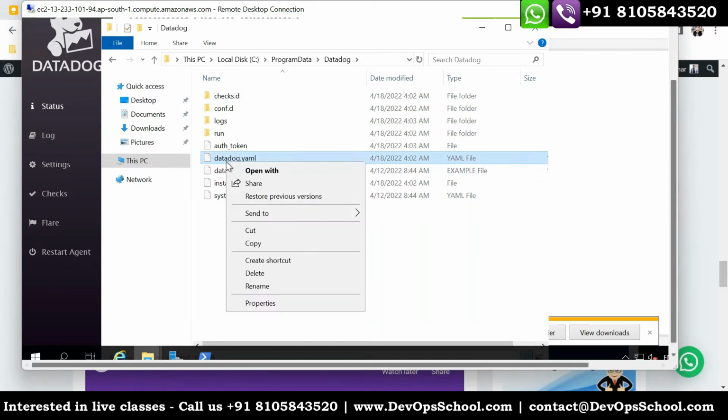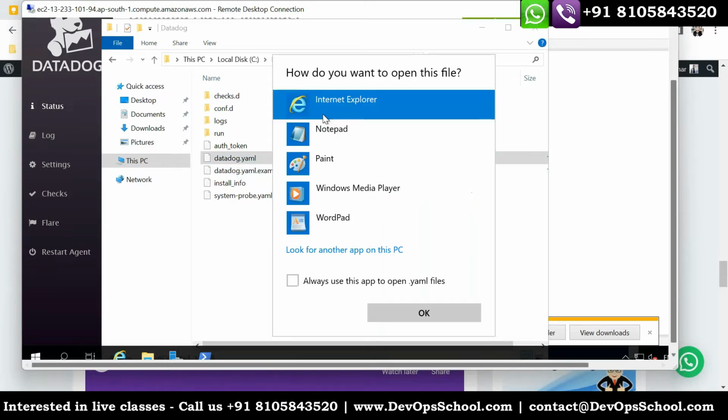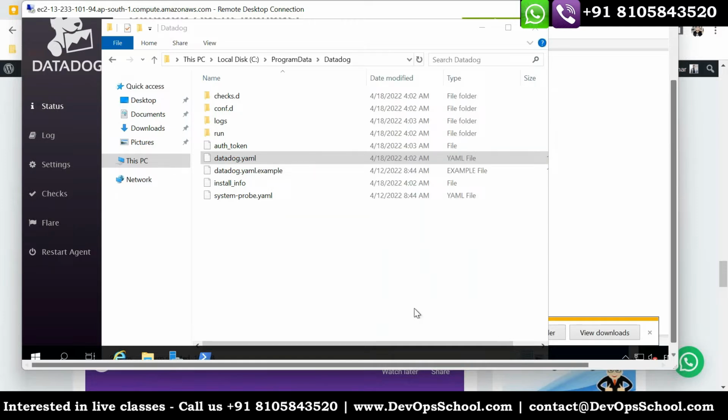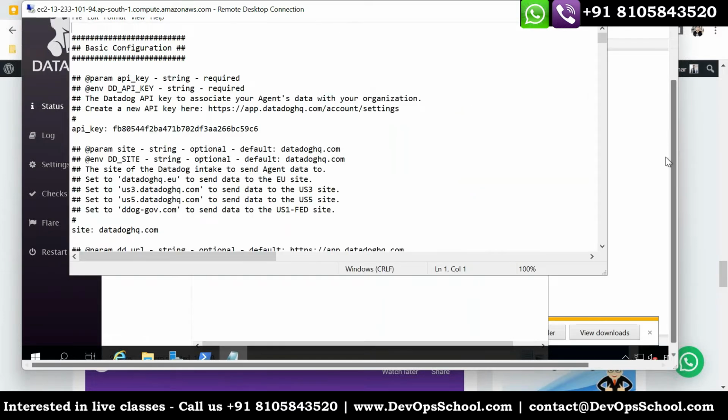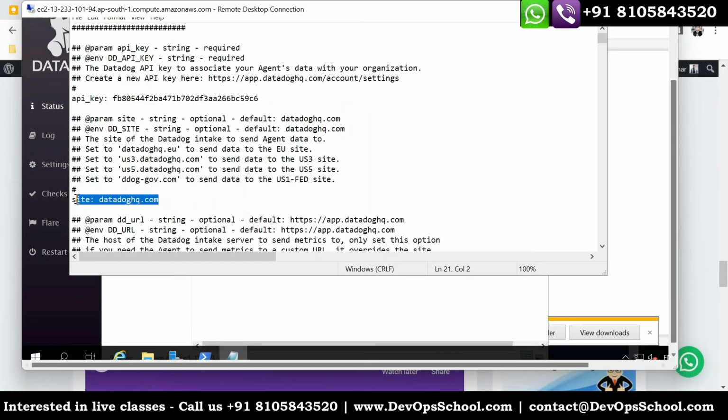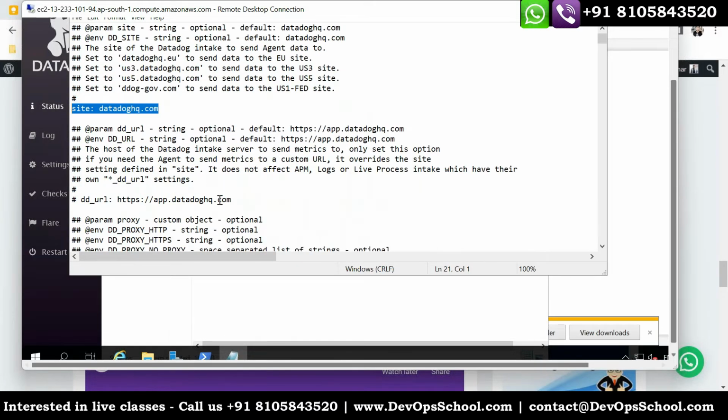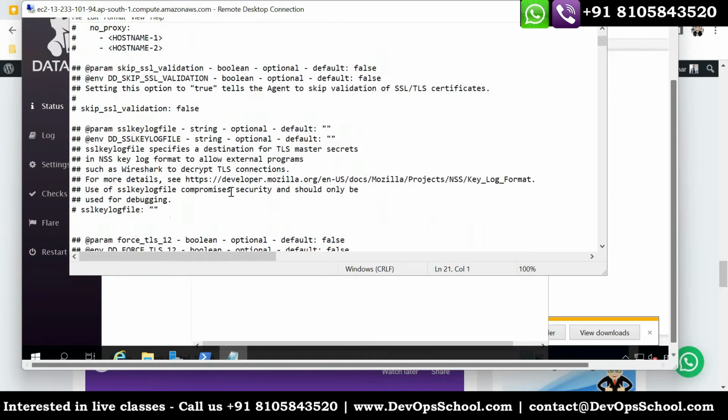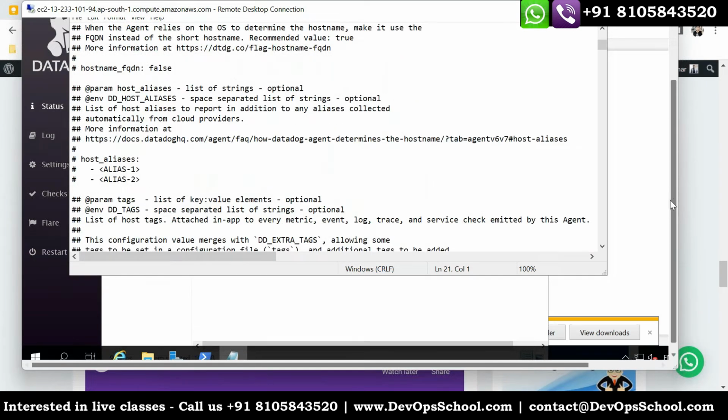Okay, so this is the file. I must show you this file. I didn't show you in the Windows, in the Linux, but here I want to show you. See, in this file, you have the API key. Without that, it will not work. The data center address, and some more stuff you have. So basically, this is the real work in Datadog.